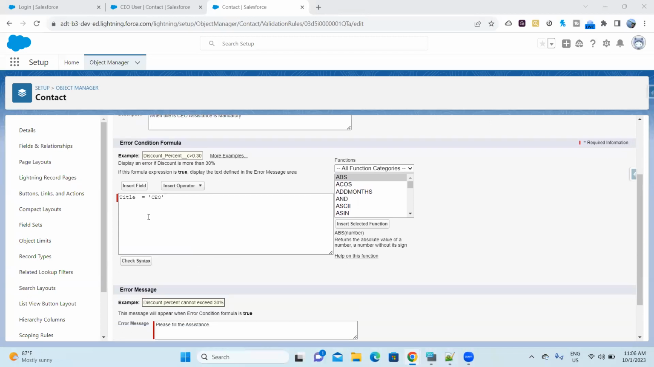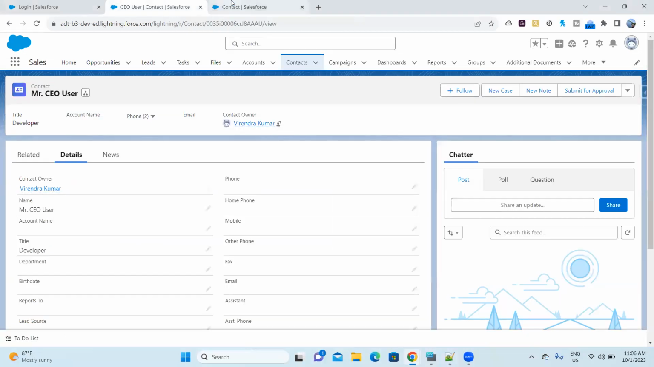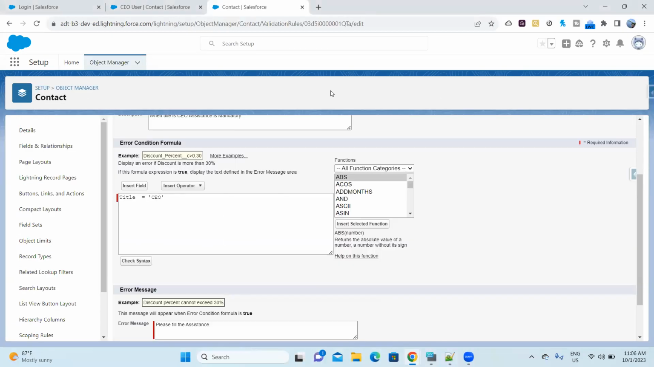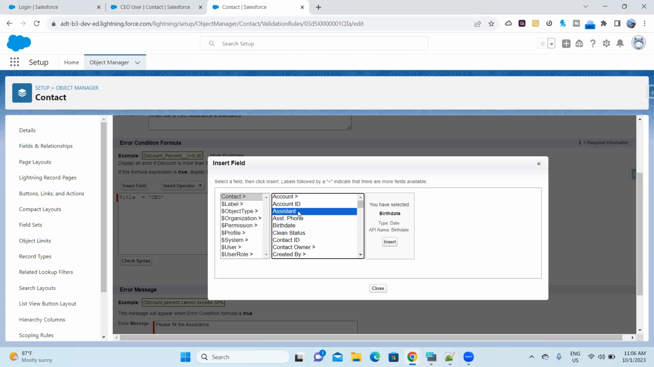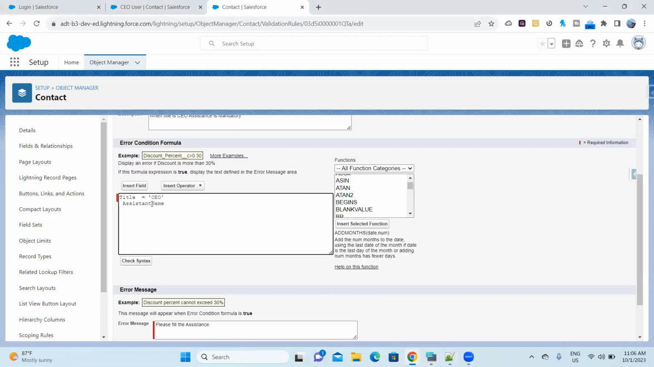Now you have to add your condition, right? Now there are two conditions: title is CEO and assistant is blank. Then only fire the validation rule. So let's add another field, assistant. This one. If this is null, I mean blank, then only fire the validation rule. Remember? So now if you see, two conditions are there. How can you merge them?